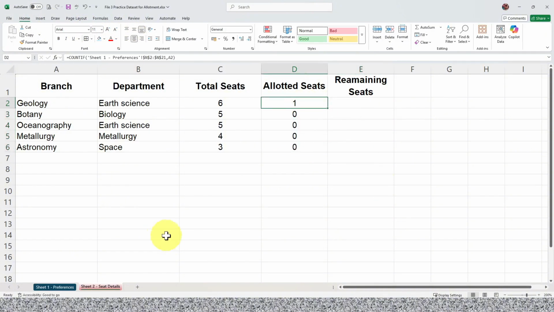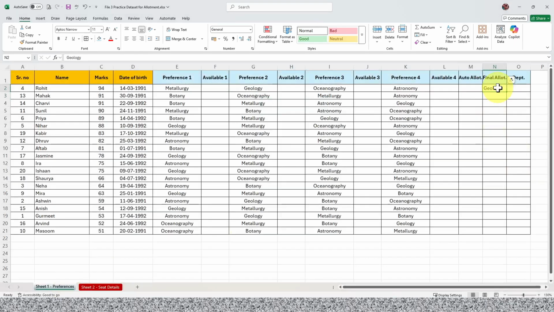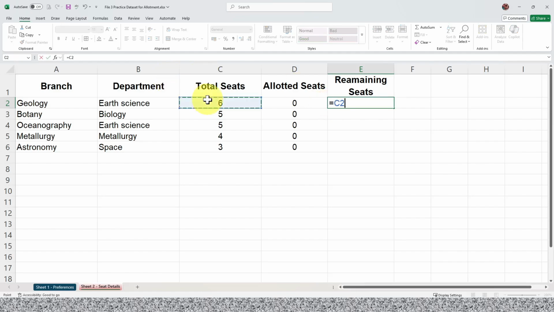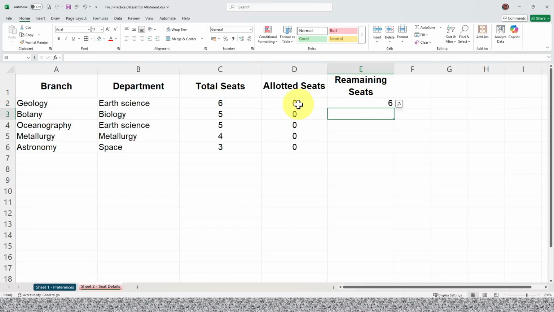Right? Now it is time to apply the second subtraction formula. I will delete this because this is not the final allotment. That was just to demonstrate. Now I will go back to seat details and apply another formula here, which is a subtraction formula. What do I want to subtract? These are remaining seats. So 6 seats are total, allotted is 0. So 6 minus 0 is 6. So what I want to apply here is equal to this cell minus this cell. And because at this point no seat has been allotted, it will come as 6. We will pull it down to apply this to all the other seats as well.